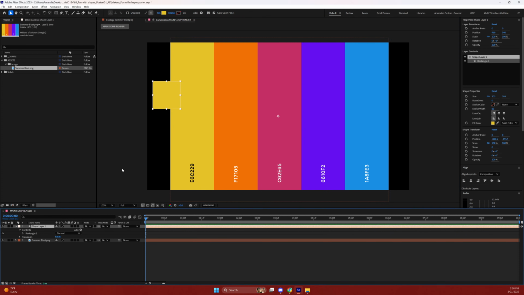I'm going to rename this color, well, I don't really have to rename this color right now because it's not necessary. It might be good for organizational purposes, but for this purpose right now, I'm just not going to.